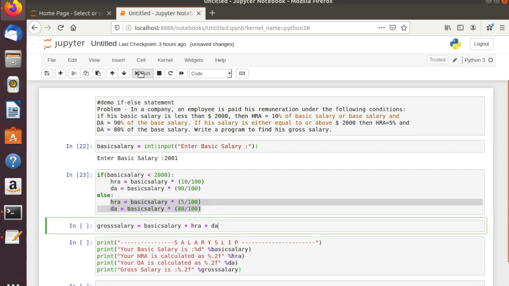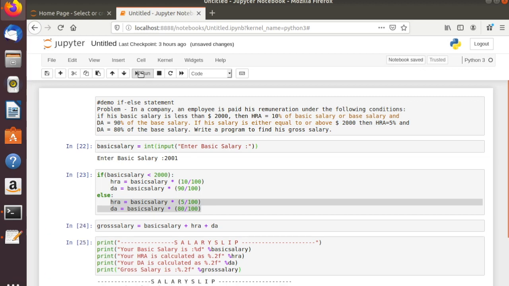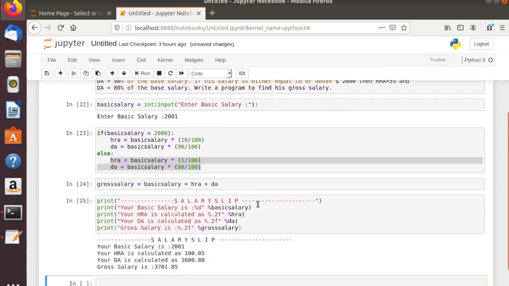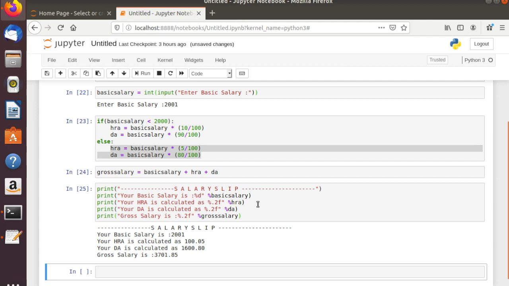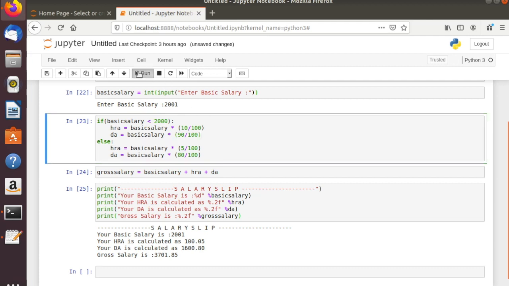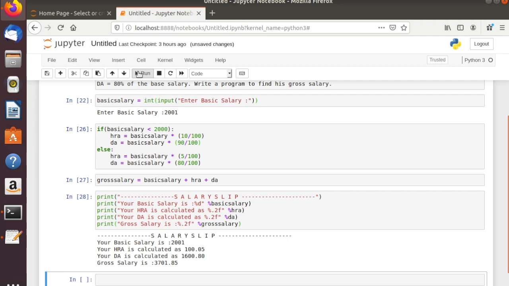Okay, next is gross, then enter. Now you see the result. Is it right? It should be right, right? Yeah, this is right.